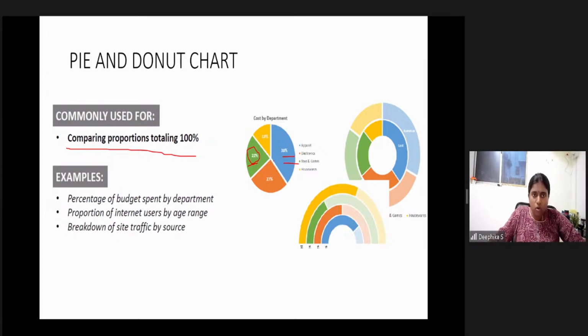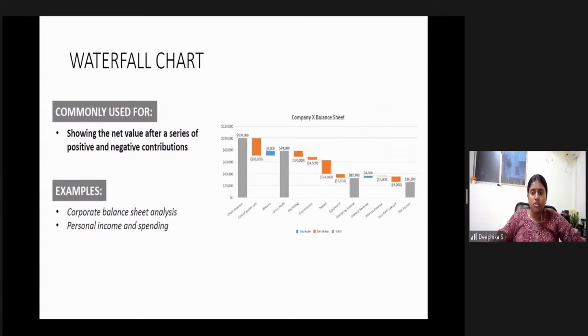Okay. So when it is only composition, then we'll be using a pie or a donut chart. Both are actually composition charts only. Okay. So next is waterfall chart. When we'll use waterfall chart: whenever we are having data with both positive and negative values, the best chart to use will be waterfall chart.